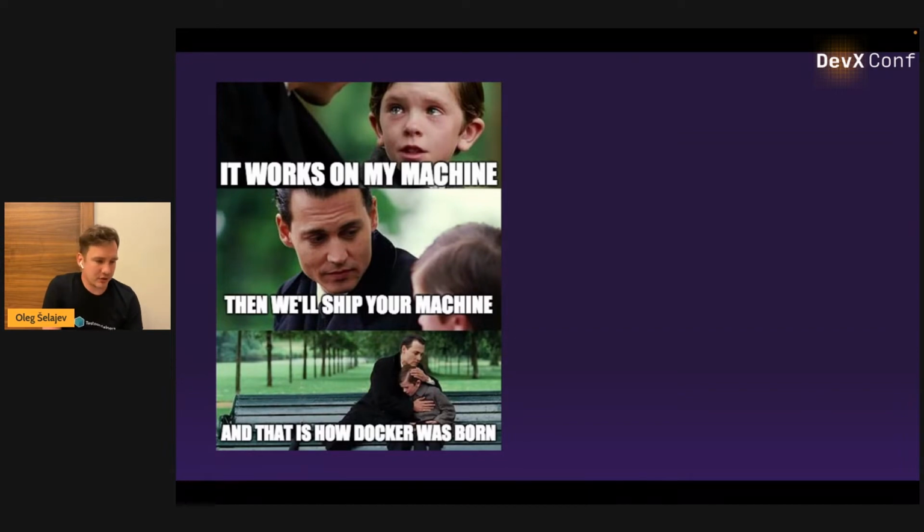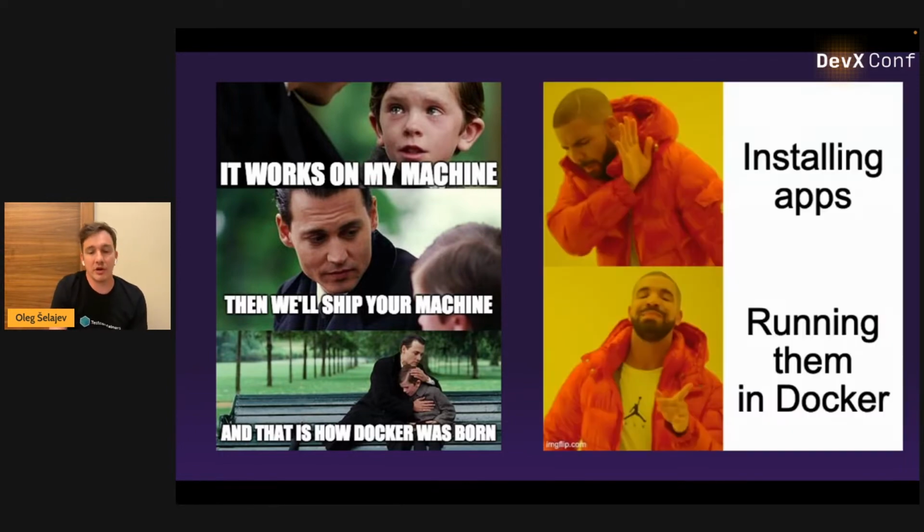So we package it in Docker images and we send the images to people and they run it. And also the dual of this is also true. This is how we run other people's software. We don't always want to install applications, we just want to run them.